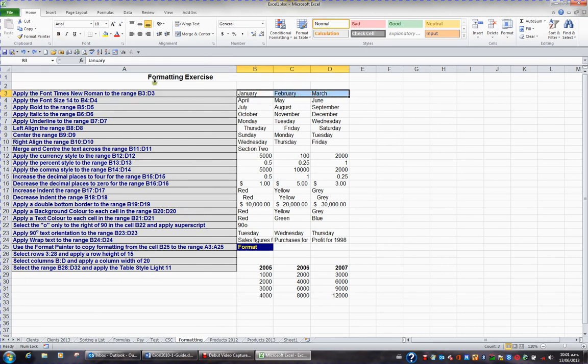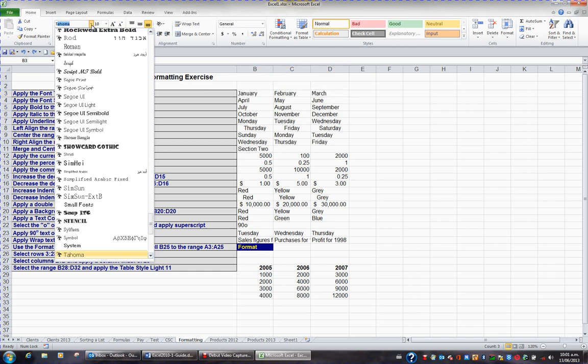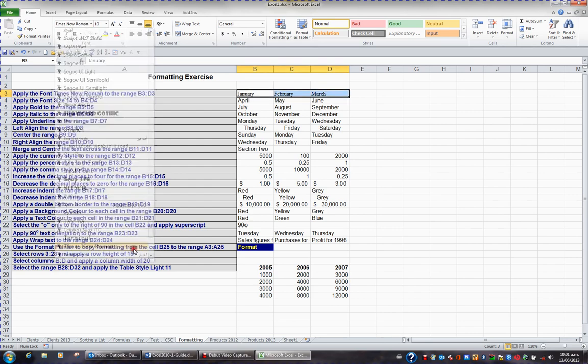The font button appears on the Home tab in the ribbon, and the font is currently set to Arial. If I hit the drop down, I'm looking for Times New Roman, and to save me scrolling, I'll press the letter T on my keyboard. From there, I'll scroll from Homer down to Times New Roman and click on Times New Roman. And I've applied the font Times New Roman to the range B3 to D3.